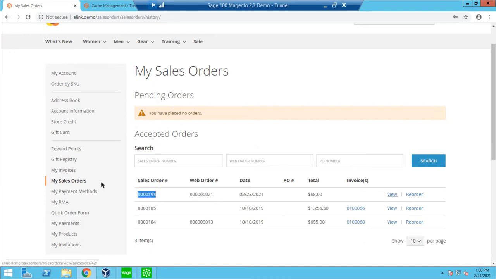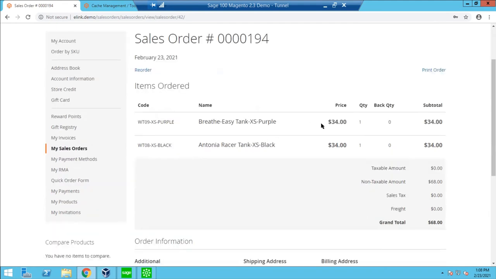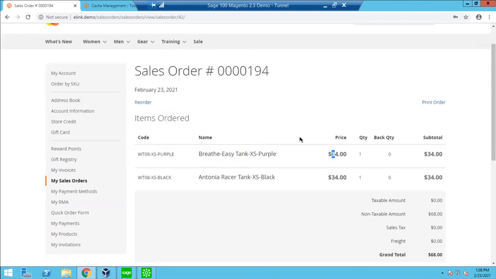So the information you're looking at here is coming directly from Sage. If we look at the order details, if you make any changes in Sage, say update the quantities, update the pricing, or even replace items on the order, once that order syncs back to the web, the customer will see those changes reflected on their order in their account.